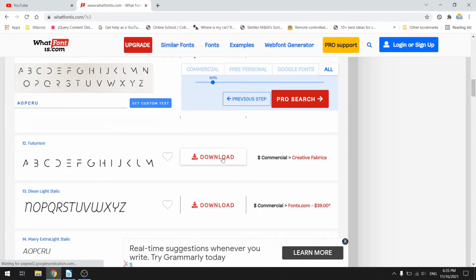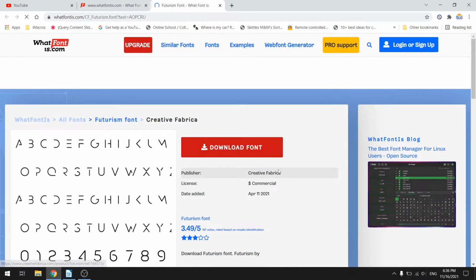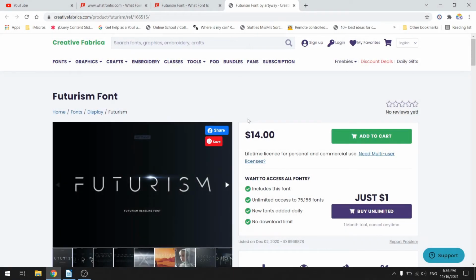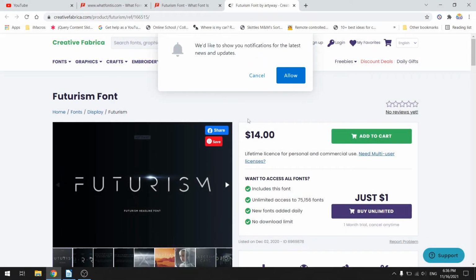Click Download. You can find the publisher and the license for the font. Click on Download Font. This will take you to the publisher website. Since it's commercial license, you have to pay for it.